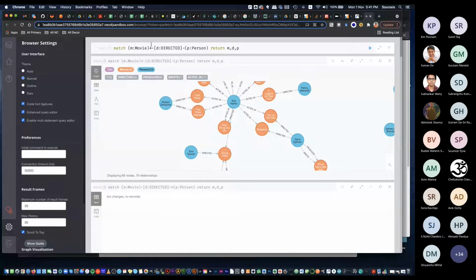So if you give an edge direction, this will match. If you give a wrong direction, this will not match. But if you leave the direction out of the query, it doesn't matter what direction it is in, it will try to match the query.